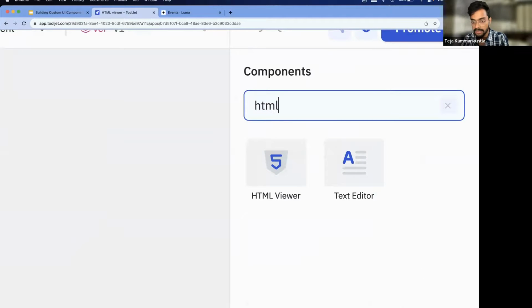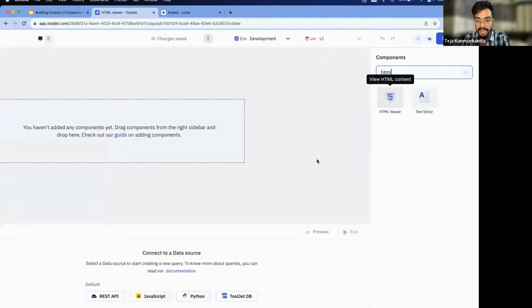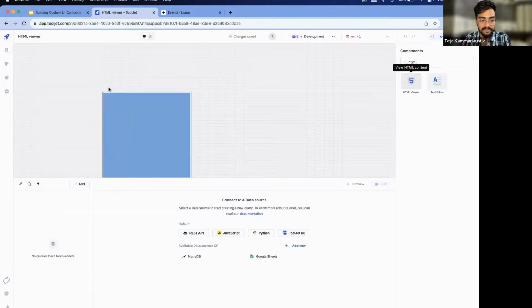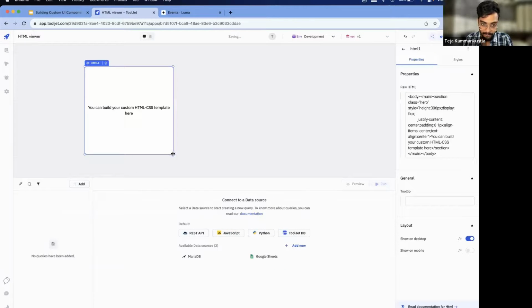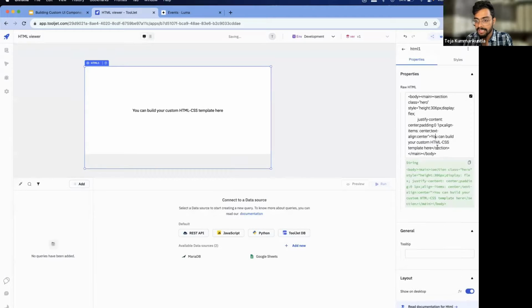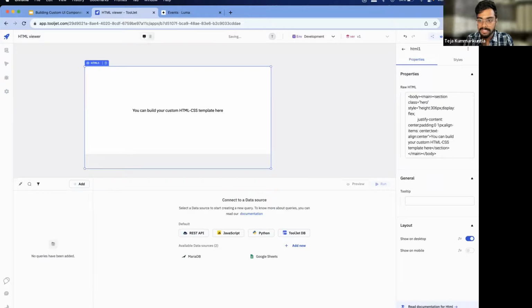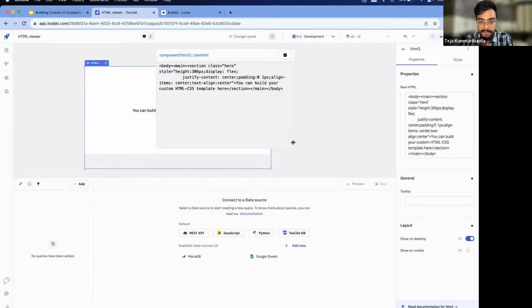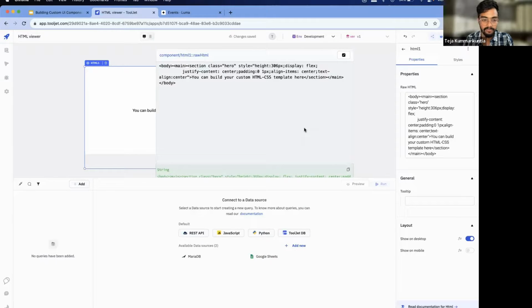You can just search for HTML Viewer, and once it's up there, you can just drag and drop it into the canvas. This is a boilerplate thing that comes with the default. This component comes with some default HTML. If you just look at it, it's pretty straightforward if you're aware of using HTML.